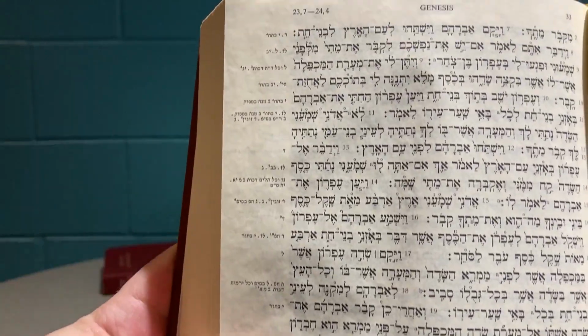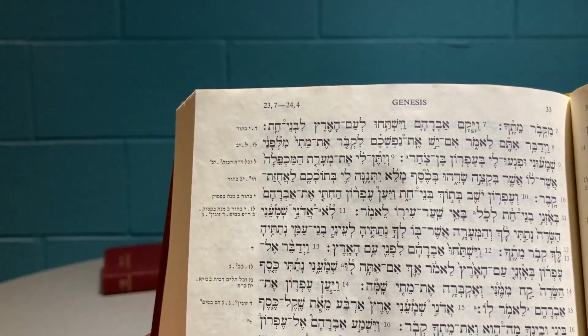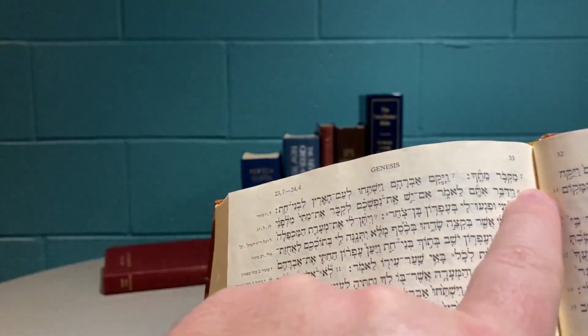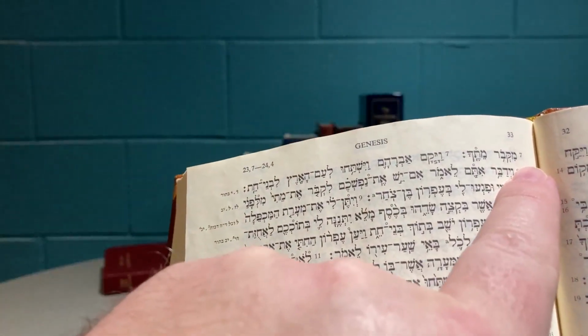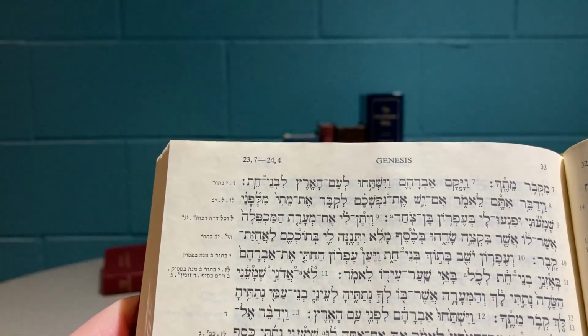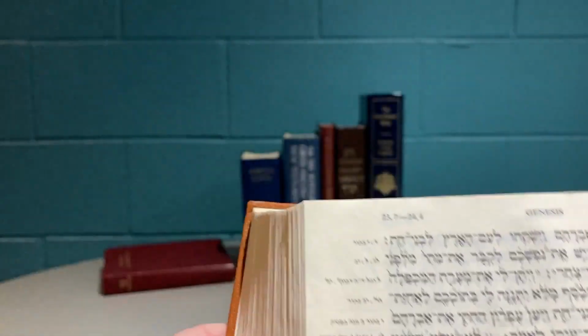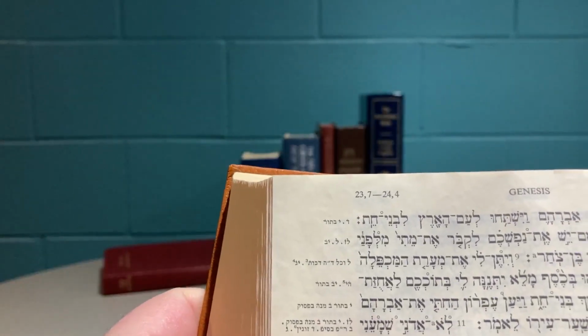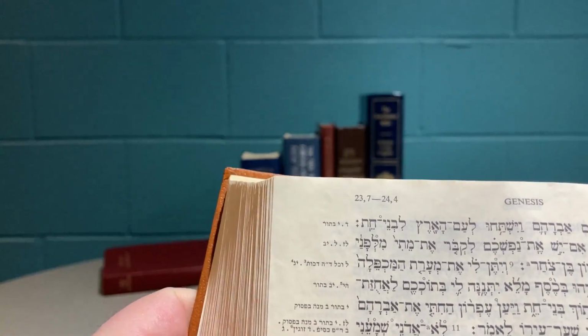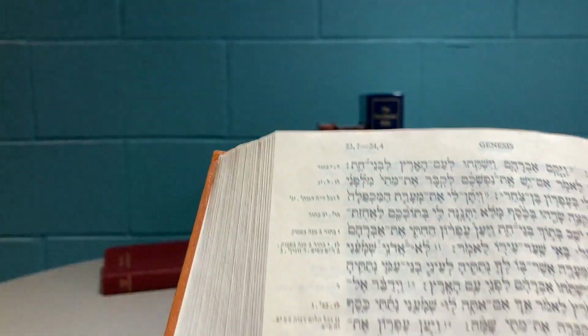So as we read through the text, and in this case, I'm turned to Genesis chapter 23, we can see up here, the text goes from right to left. And as I'm starting up there, here we are in Genesis chapter 23, verse 7. Vayakam Avraham, and he rose, and Abraham rose.